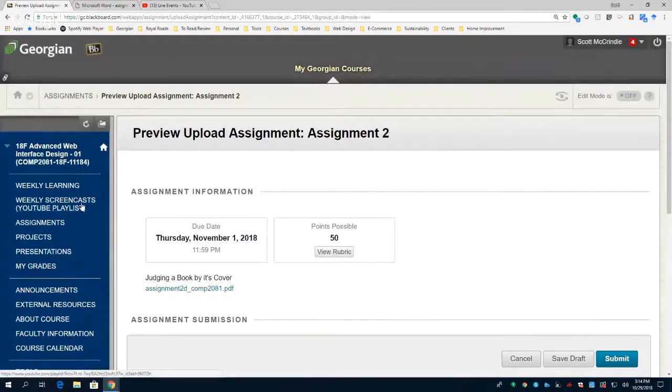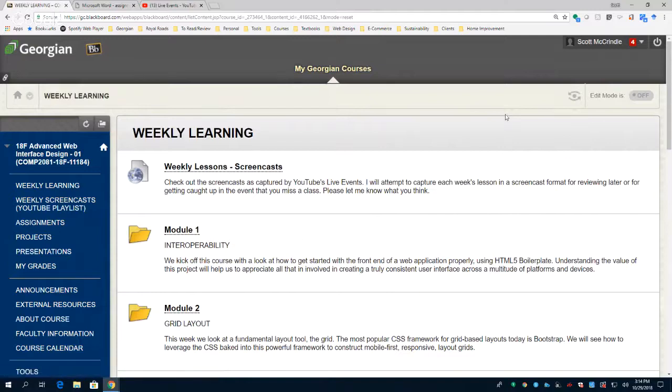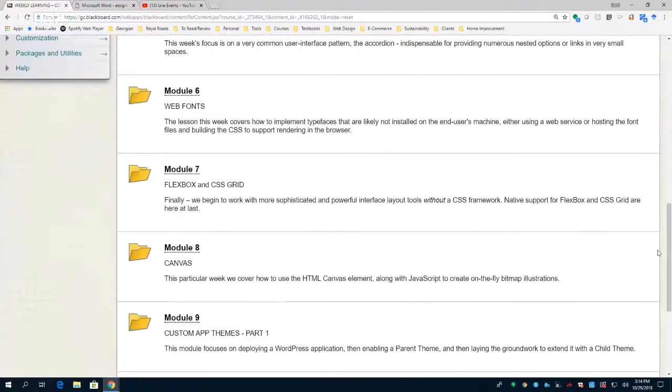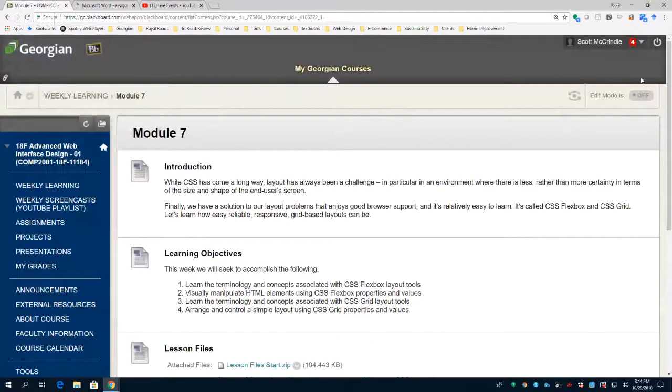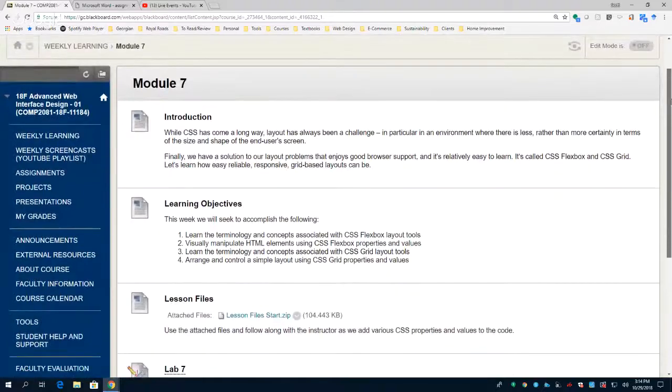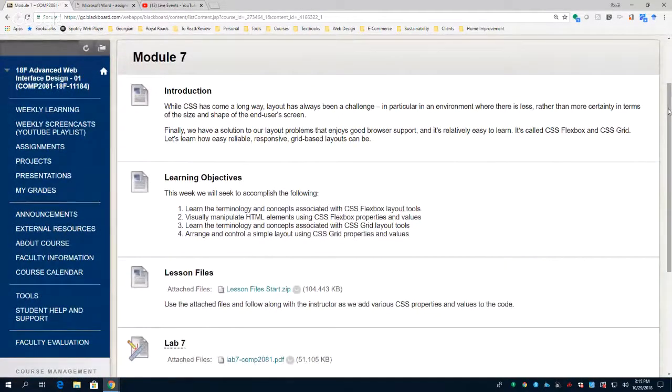Very cool. Okay, so today we're going to look at grid. So head over to weekly learning here, and if we scroll down here to Flexbox and CSS Grid, Module 7. So the idea behind today's lesson is, yes, we've taught you how to do layout a la Bootstrap. Yes, we've taught you how to use the Bootstrap grid, use Bootstrap elements. But what if I'm not using Bootstrap? Right? Bootstrap is not the answer to everything.